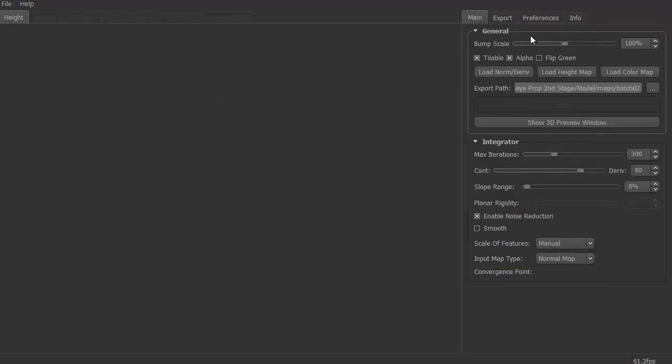Now, each one of these things, of course, obviously has information to it. You can load a normal map or derivative map. You can load a height map. It also shows you the shortcuts. When you mouse over it, if you're not sure what something is, it'll literally show you the shortcut, what it is, etc. Loading a color map is Control-Alt-O. Load a height map is Control-Shift-O, and load a normal map is just Control-O.